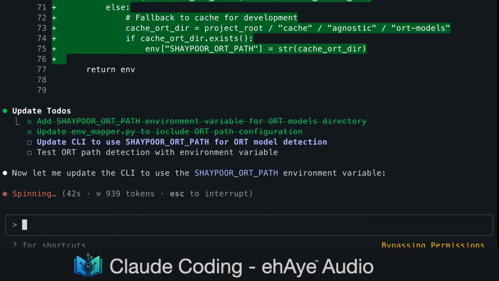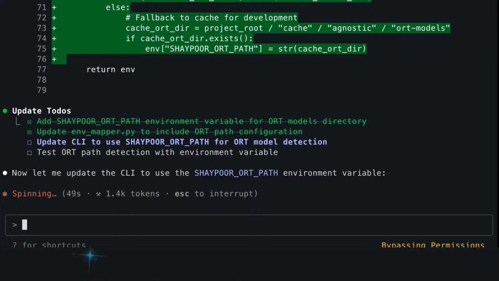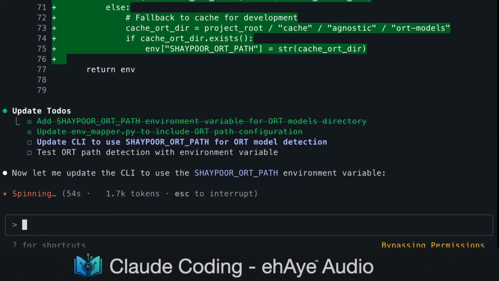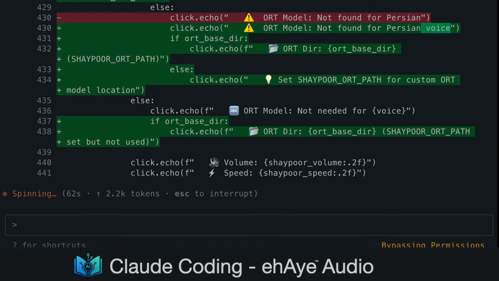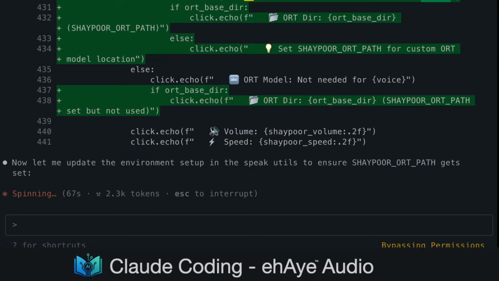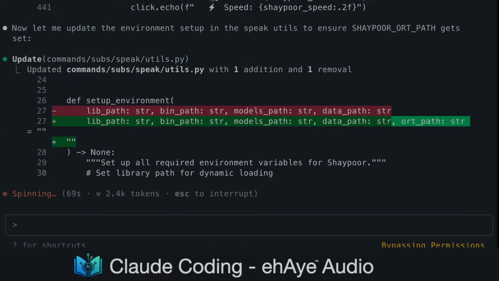Now let me update the CLI to use the environment variable. Now let me update the environment setup in the speak utils to ensure it gets set. Perfect, the CLI is now working beautifully with detailed output and proper warnings.